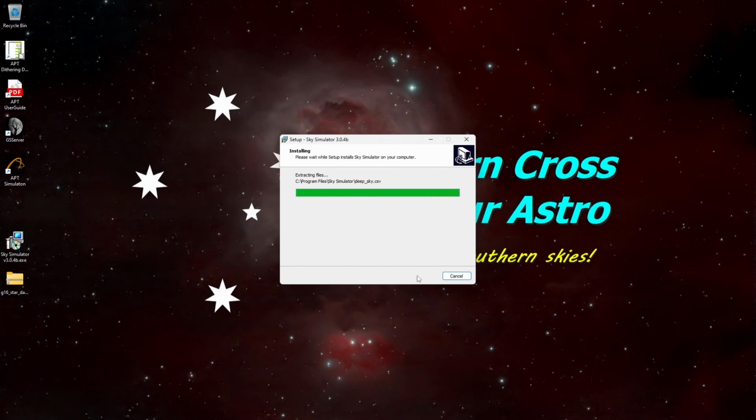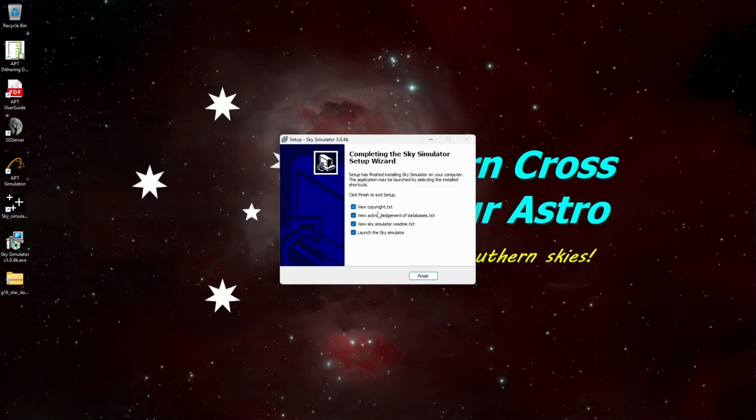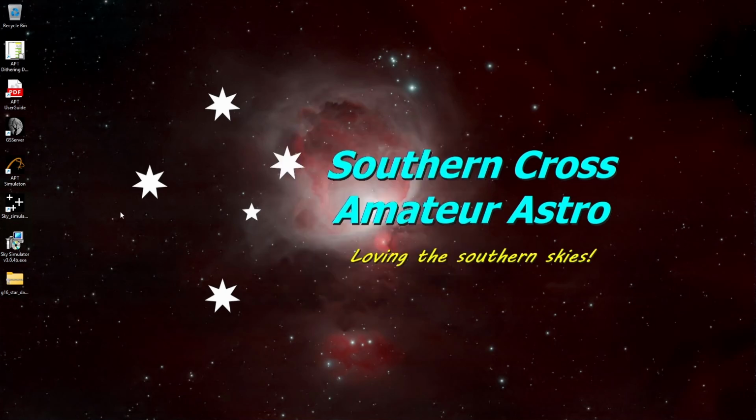Or if you update something, especially with your other astrophotography apps, you might want to just do an update, and it's easier if things are installed in their default locations. Now normally I'd just run Sky Simulator from here, but I want to show you how to install the extra database. So just click on Finish, and you now have on your desktop a Sky Simulator shortcut. Now, installing the G16 database is easy.